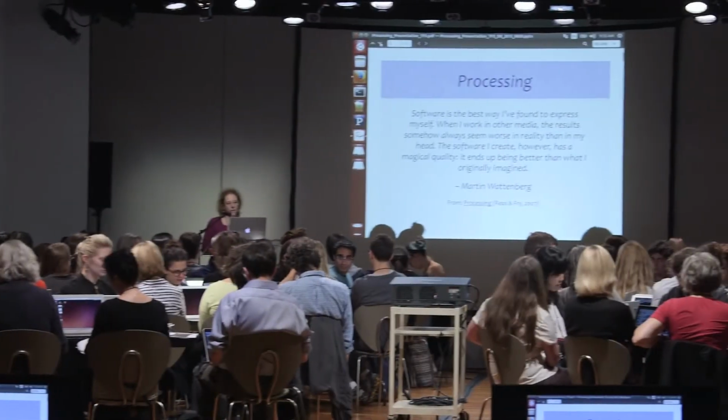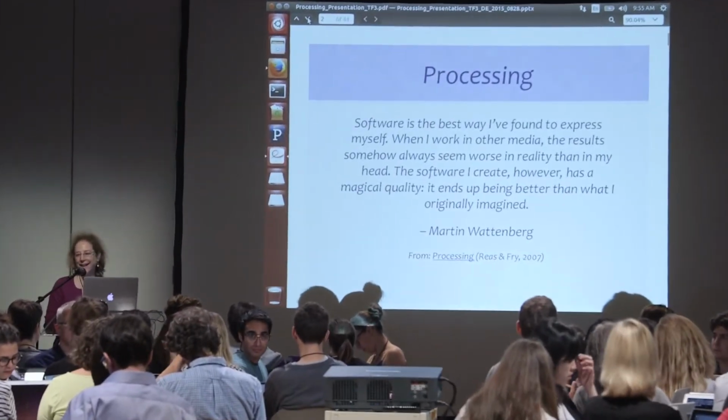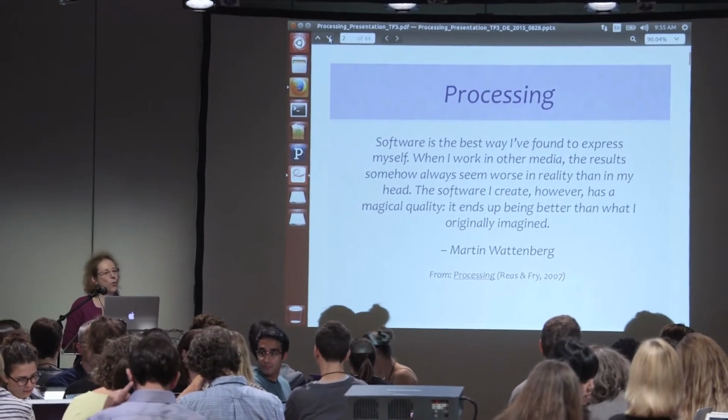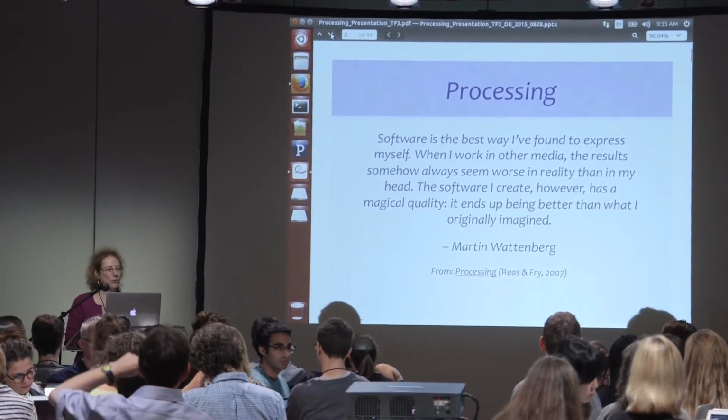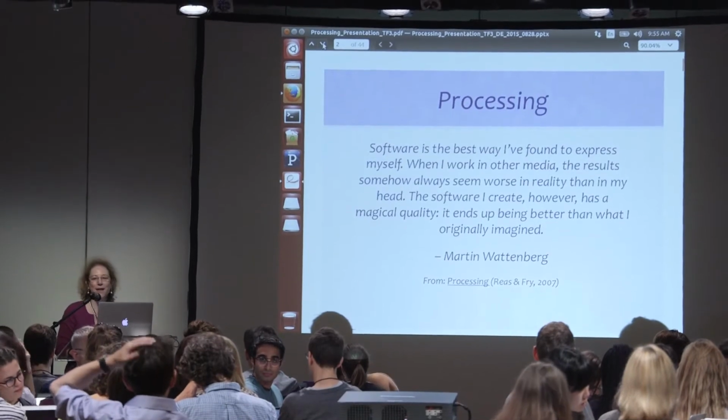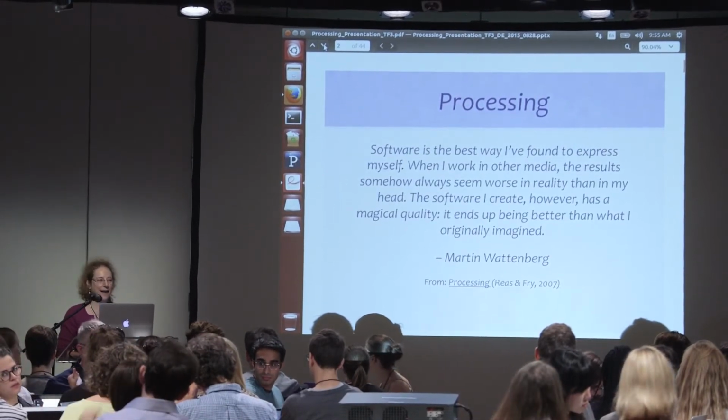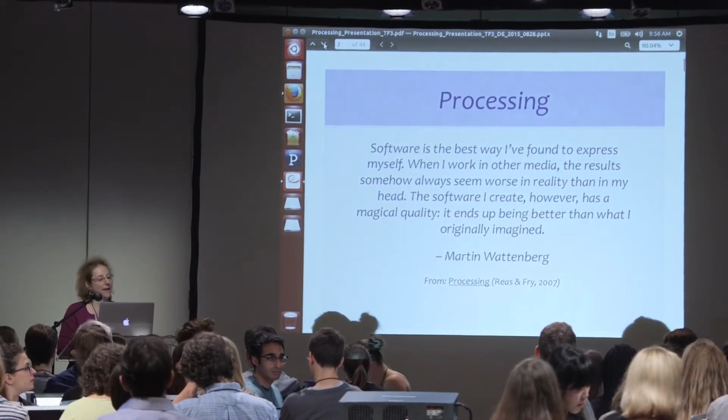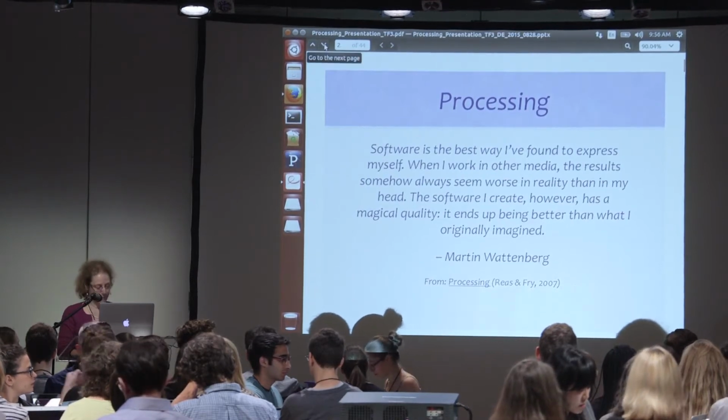So over the next part of this workshop, when we work in Processing, if you love watercolors, if you love oil paints, if you like pastels, if you like to sculpt, think about this as a new medium that we are introducing you to.